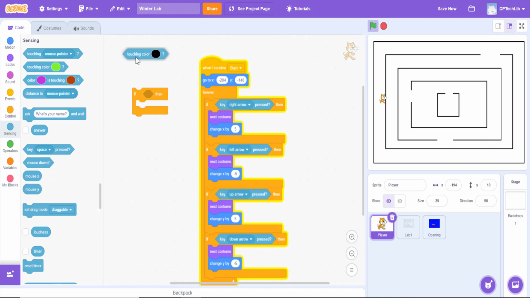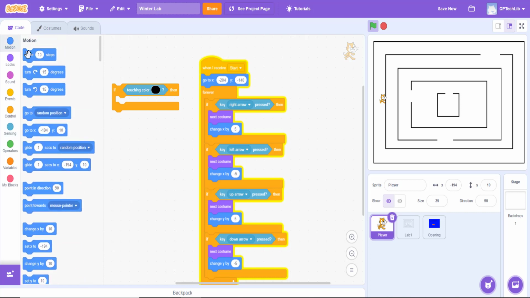We're going to then take that touching color black into our if-then statement as the condition, and we're going to change up what's in here. What that's going to be is we need to look at each of the arrow keys pressed, because we need to put in here for it to change either the X or the Y by the opposite number that's in there. So for example, with the right arrow, it changes X by 5. So we need to do the opposite of that and change X, where'd it go? There it is, by -5.